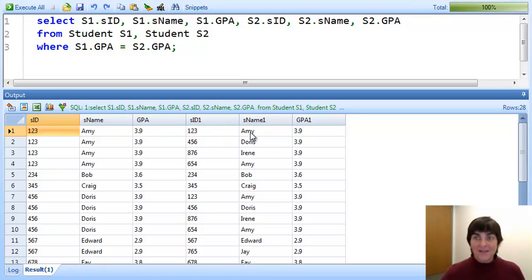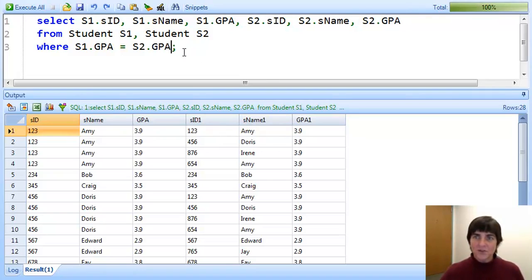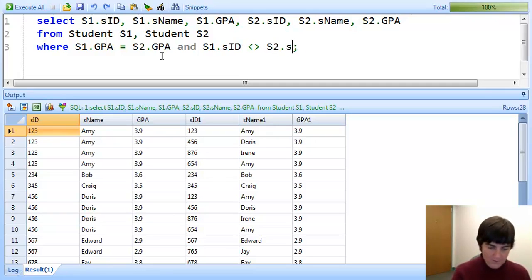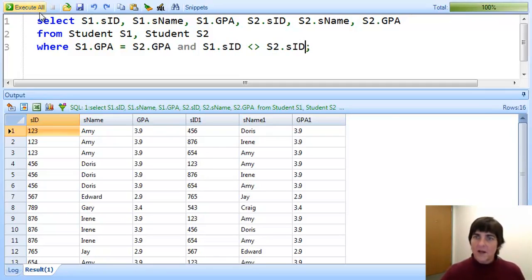Amy and Amy, the same student, well, Amy has the same GPA as herself, but more likely we just wanted different students who had the same GPA. So to do that, we'll add an and that says these are two different students. The SIDs of the students are different. Now let's run the query and see what happens. Now we see that we no longer have Amy and Amy, and every student is paired with a different student.